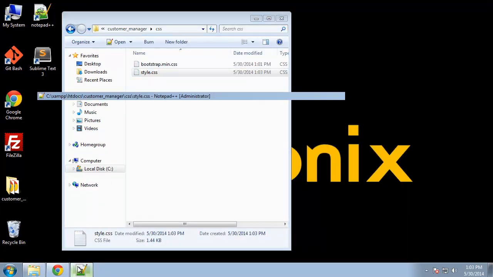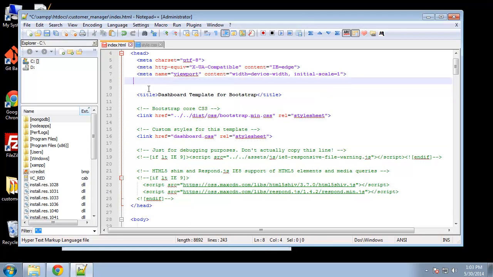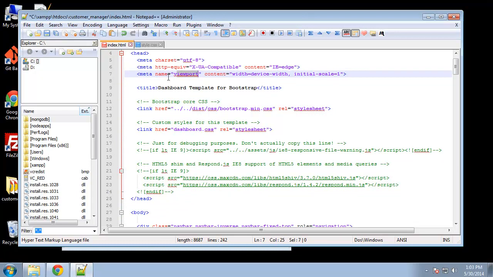Let's go back to the index page, and there's a few things we need to do here. I'm going to delete this description and this metadata. We don't need the favicon or anything like that. We'll leave the viewport because we want this to be responsive. Title, let's change the title.